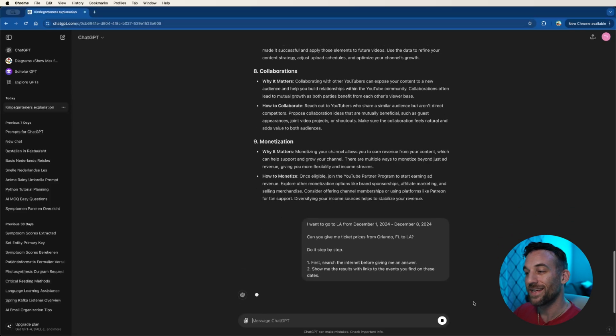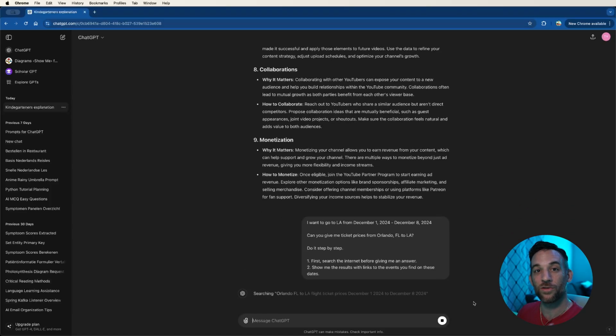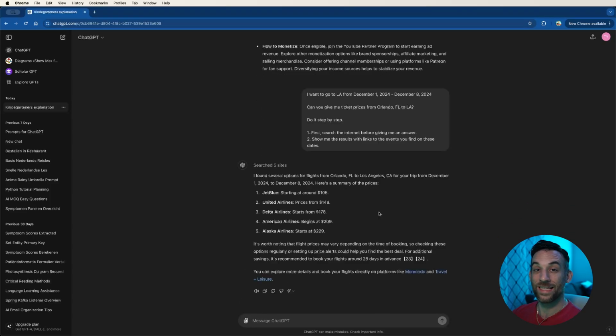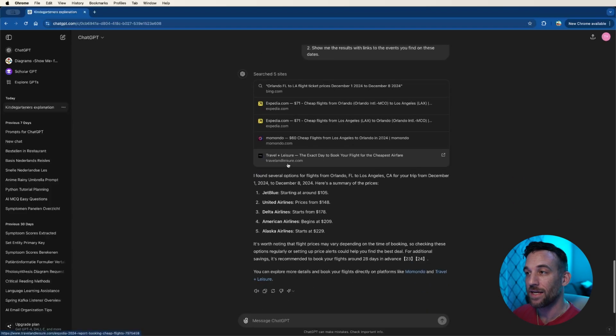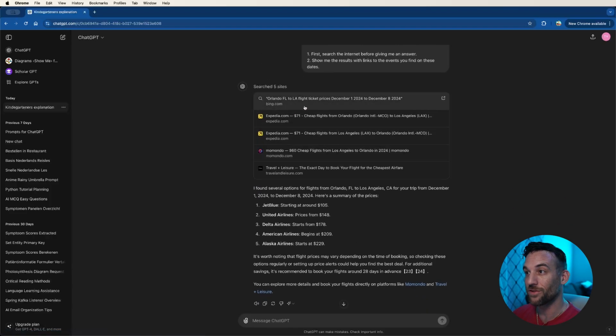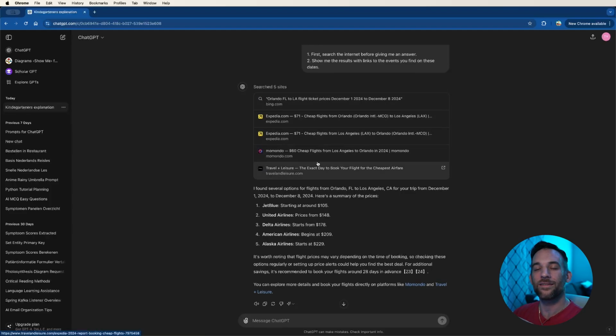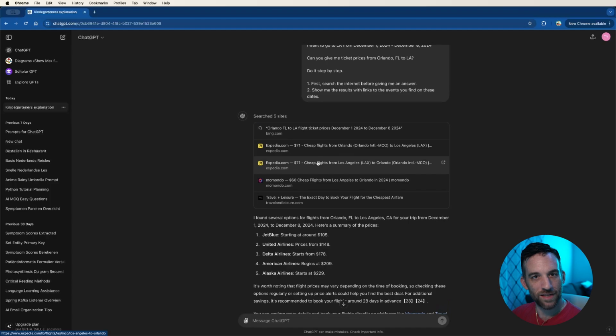So I'm gonna send this. It's gonna actually go out and search the web to figure out the ticket prices for me, right? And this is amazing what it did. It says it found several options. It got me JetBlue, United Airlines, and gave me the prices for them. And at the top of the response, it said it searched 5 sites. And if you click that little dropdown, you can see the sites that it searched to get these ticket prices. This is such a powerful tool with ChatGPT that you really need to be using this.